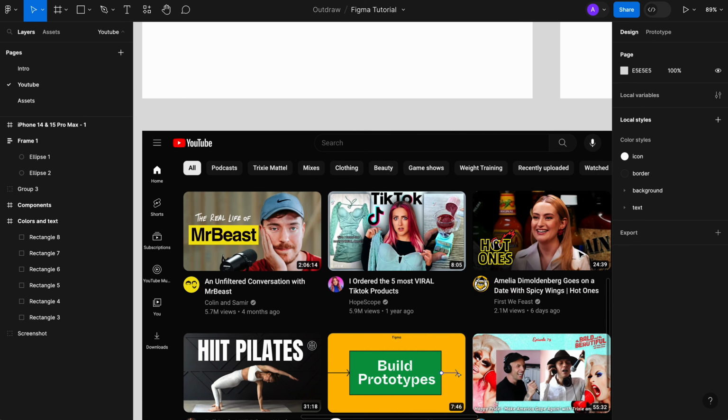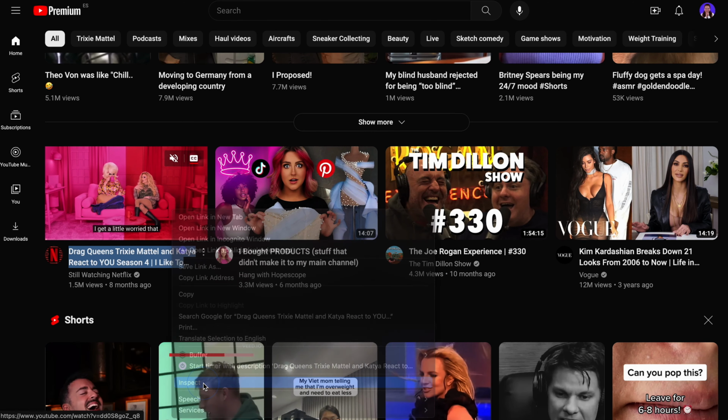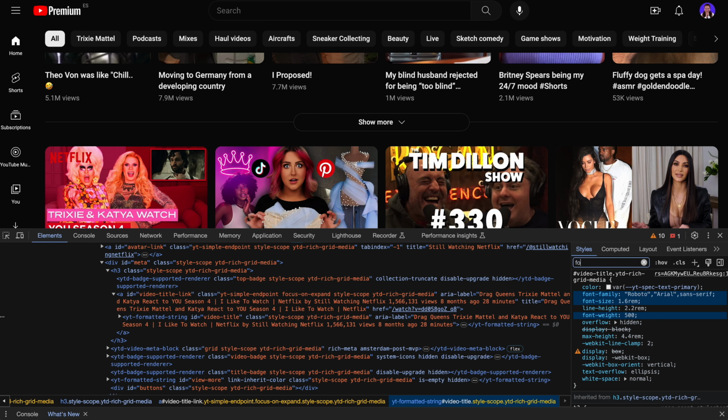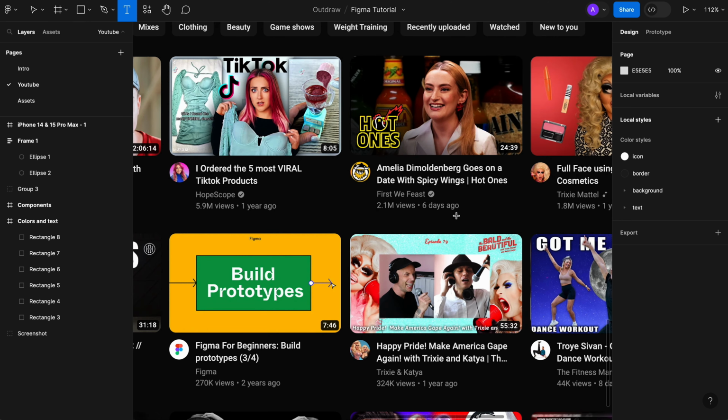And when you're copying interfaces, you can do it in two ways. First, you can open your browser and use the inspector tool to see what fonts are being used. Or we can simply align it with the screenshot, because here we know the typeface is Roboto, because YouTube is using the material design system that you can find online. And we can simply align the sizes and the weight of the font based on the screenshot that we see here. So let's grab our type tool by pressing T.